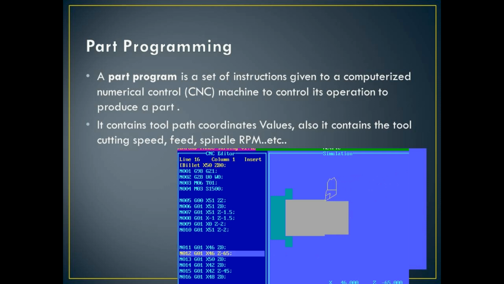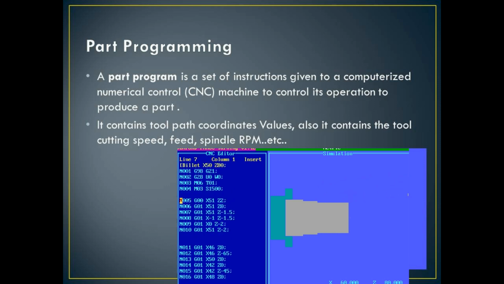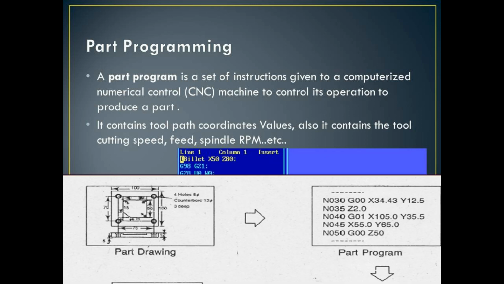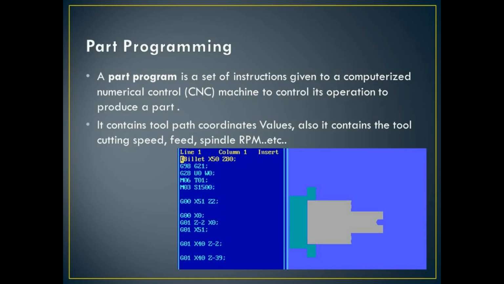Part programming contains a set of instructions and a sequence of operations that is given to a CNC machine to control its operation to produce a part. Actually, it is a task of preparing a program sheet from a given drawing sheet. All data is fed into the CNC system using a standardized format.